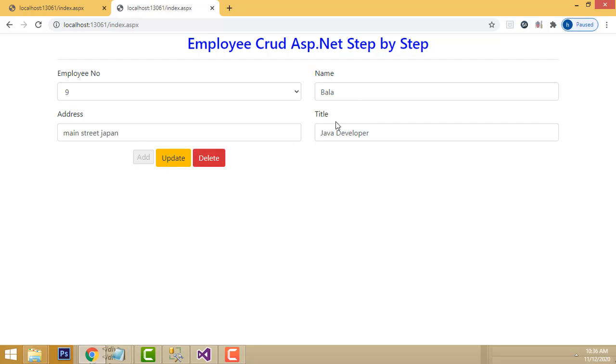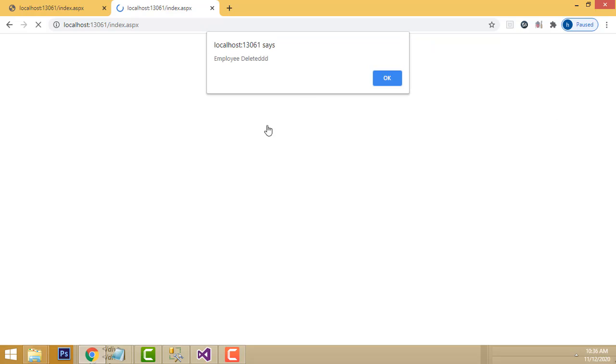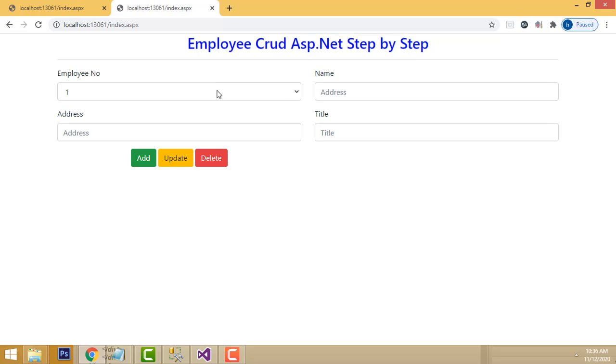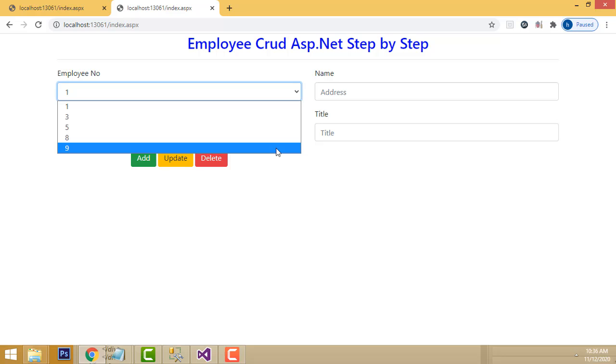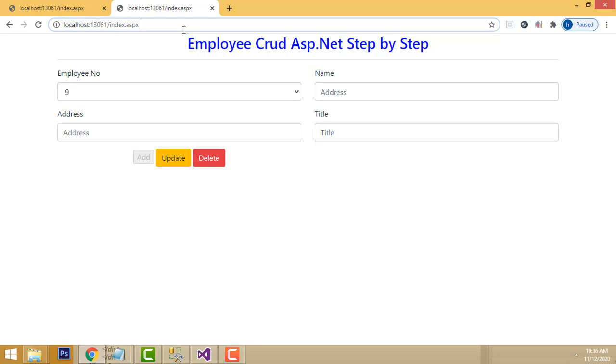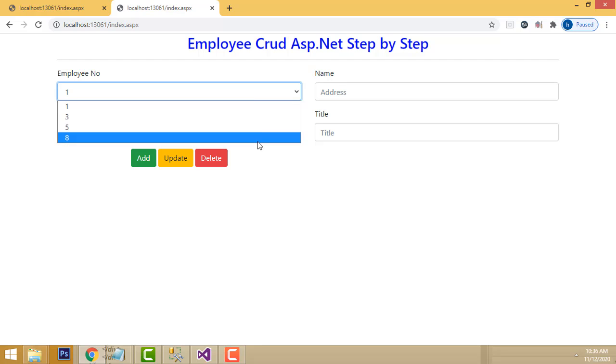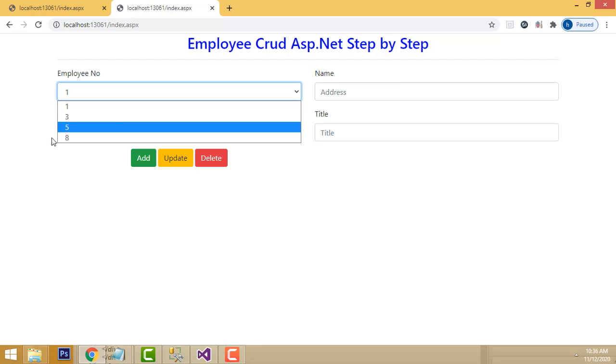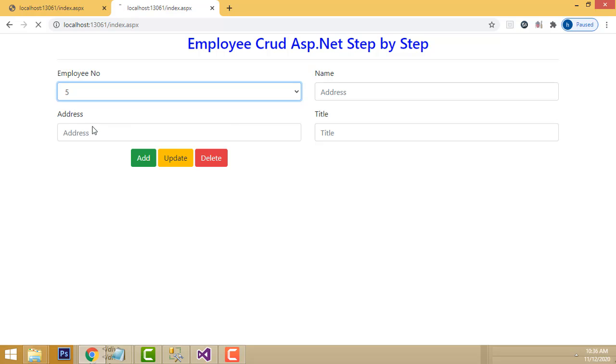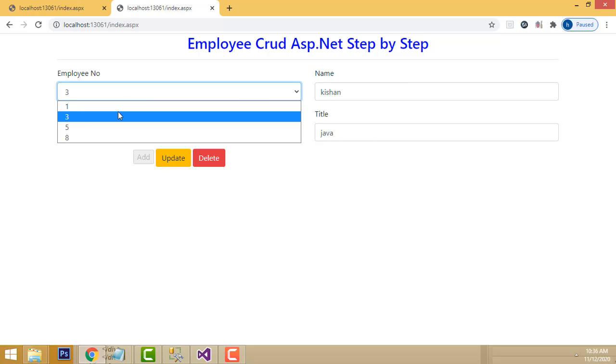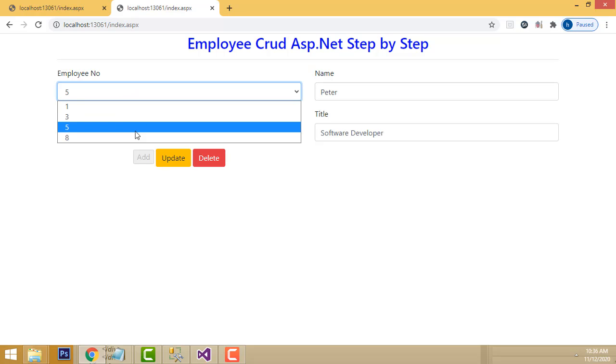Now you want to delete the record. This record I am going to delete. So select this one and click the delete button. Employee deleted. Now you will be able to see here there will be no records there. Now here we have to refresh the table. Now you can see there is no ID 9. It will be deleted. Very simple CRUD we have made in ASP.NET, right?